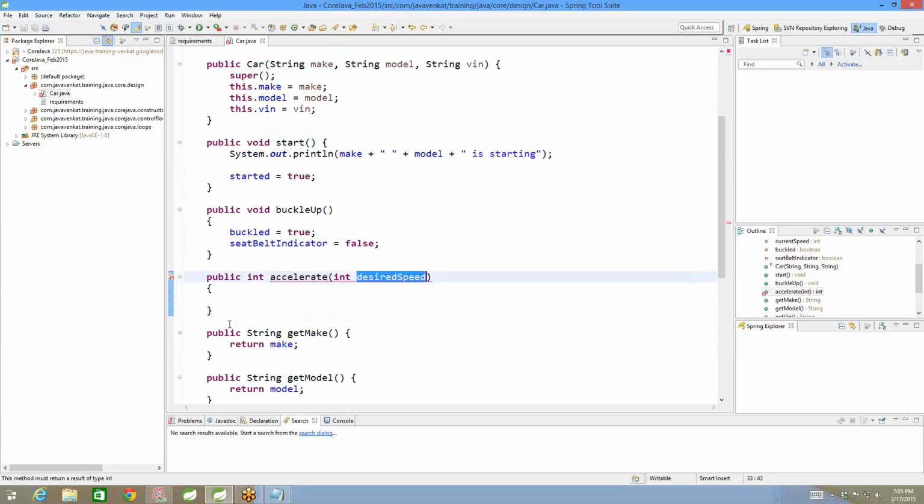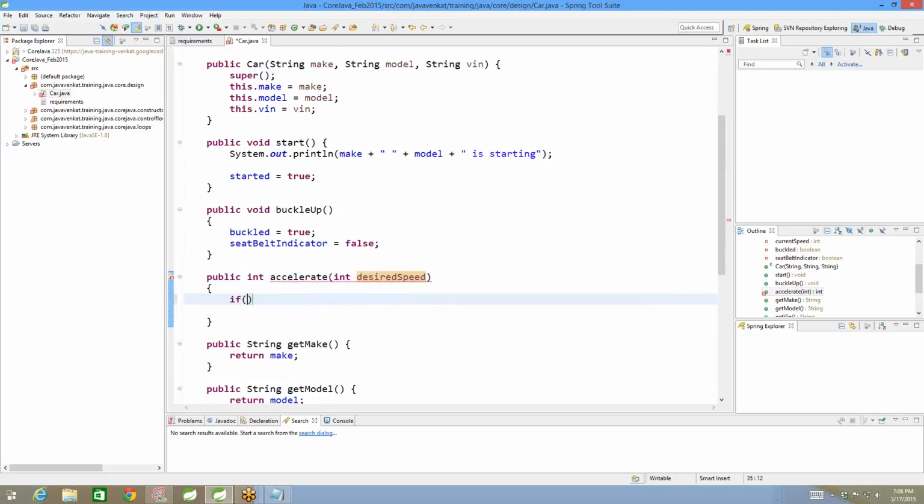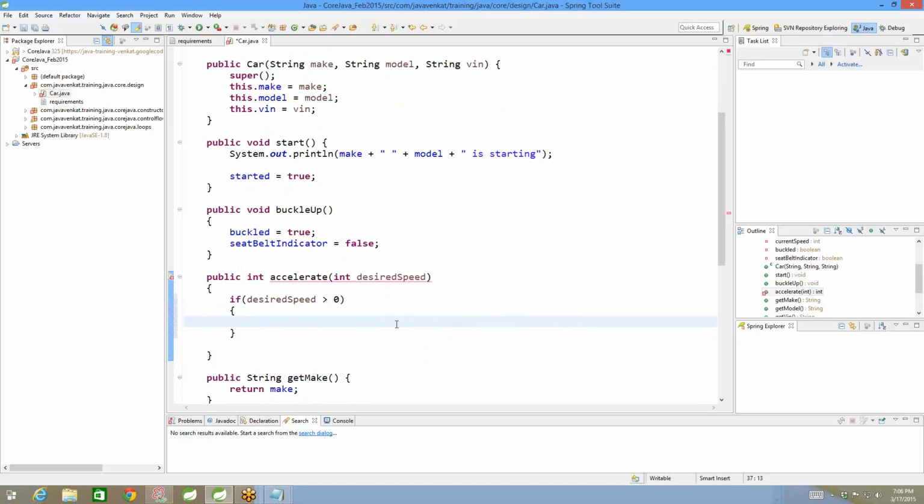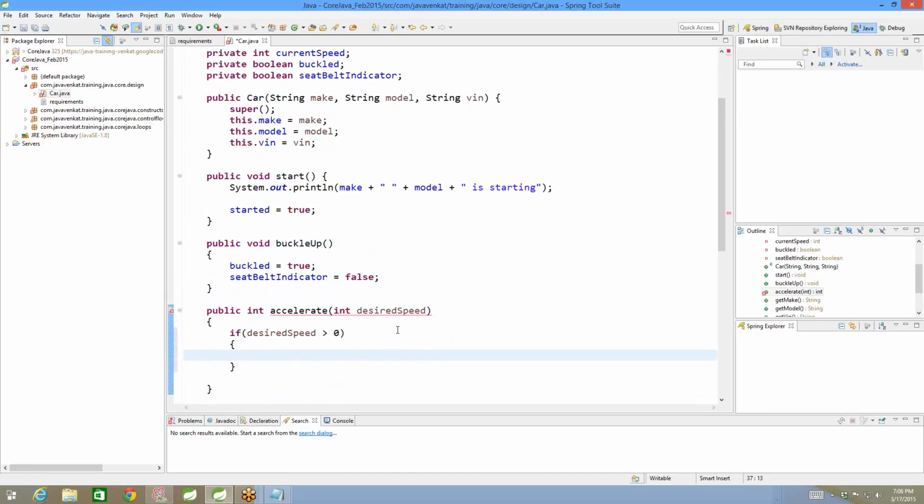So if the desired speed is greater than 0, now you tell me, what do you want to check? Whether it is buckled up or not. Exactly. If your desired speed is greater than 0 and not buckled, there is this not operator here. If buckled is true, then not buckled is false. If buckled is false, then not buckled is true.